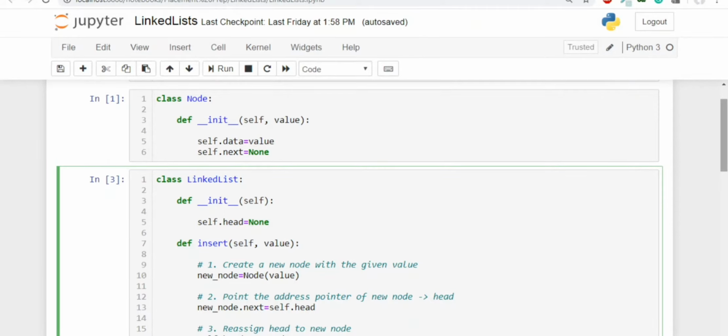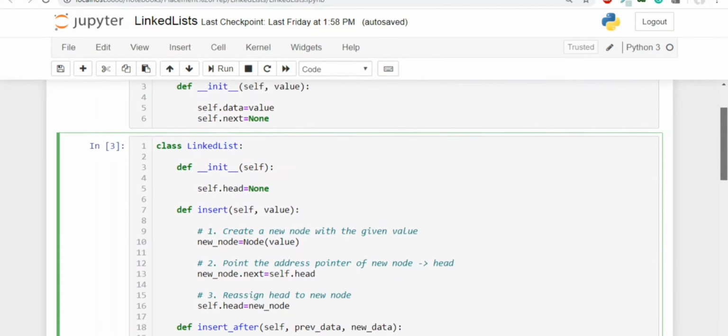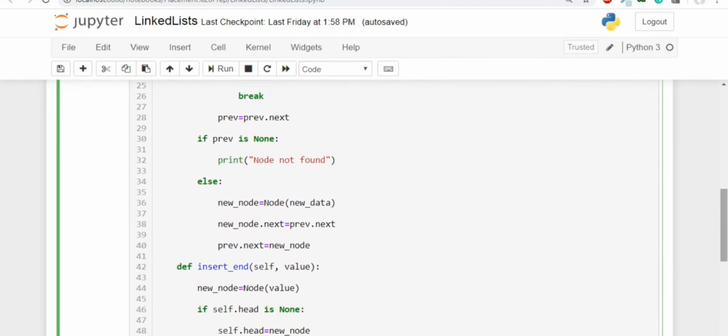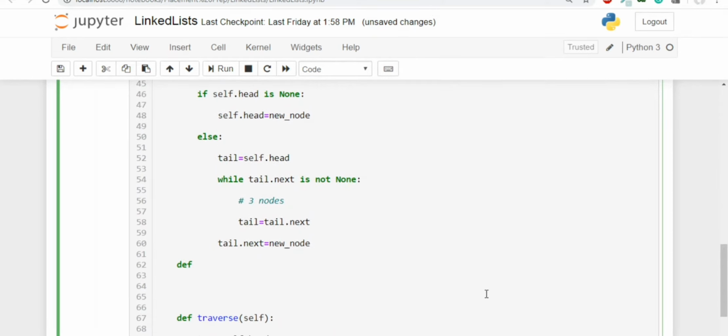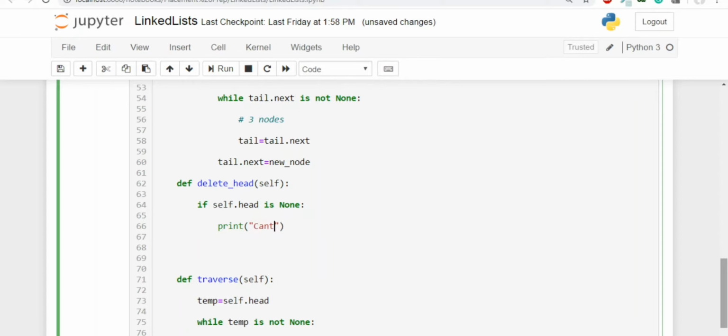Let's now implement the code to delete an item from head. We have our code for the node class and the linked list class. Let's now create a method in our class by the name of delete head. And over here the code is very simple. You'll first check whether the linked list is empty or not, and you can check it by writing this piece of code. You'll check if self.head is none, which means the linked list is empty. You'll simply print out can't delete, linked list is empty.